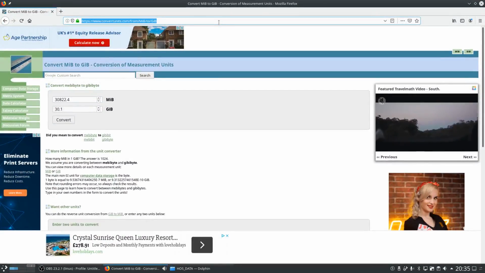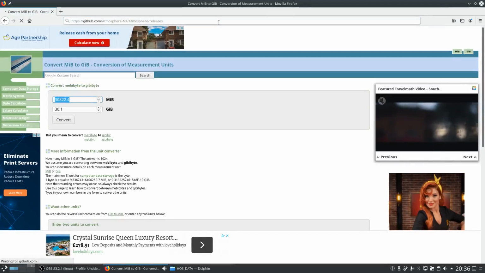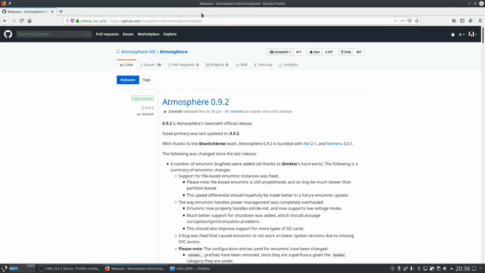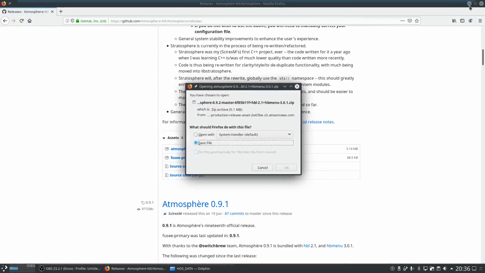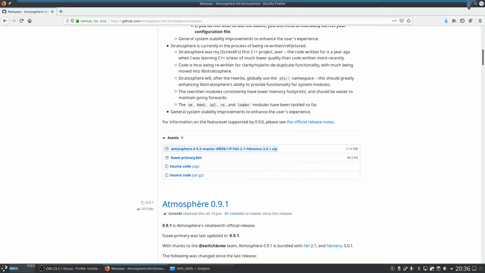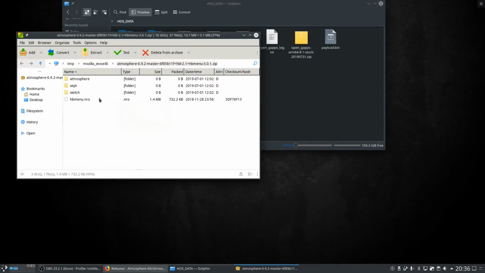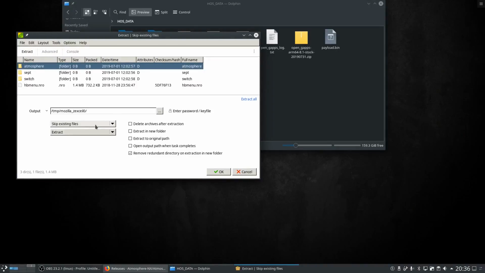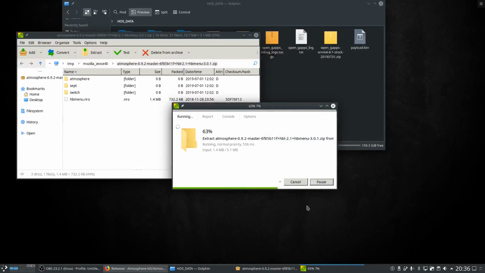So open host data, and now you want to add Atmosphere. It's the default Switch CFW, and you want to go ahead and open that. The system handler will deal with that, and you will have this. Now you want to go ahead and extract this out to host data, and you want to press OK.